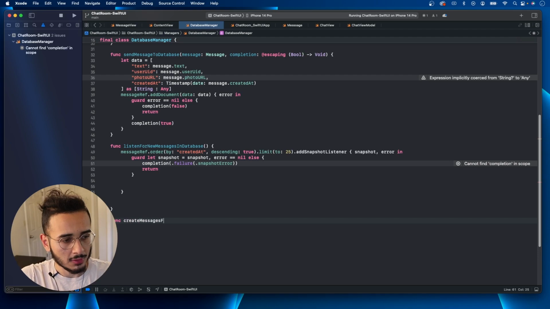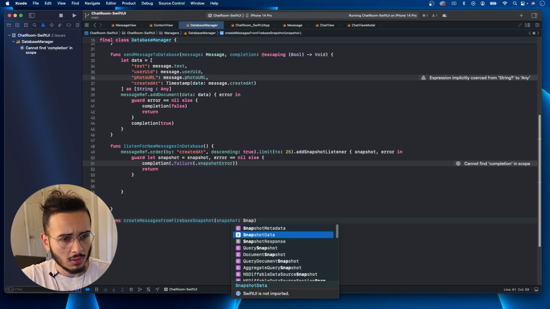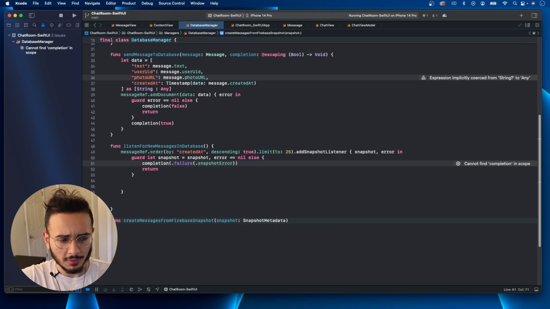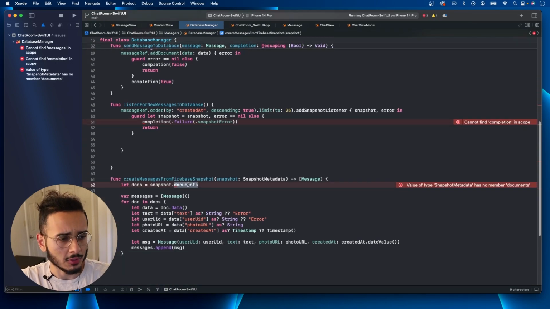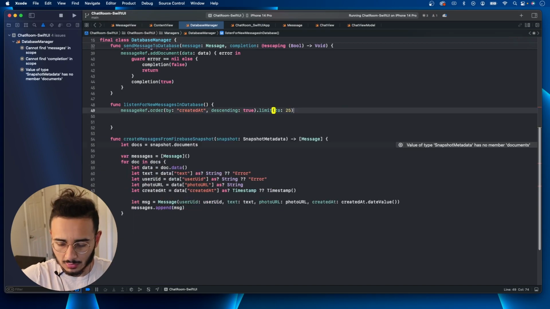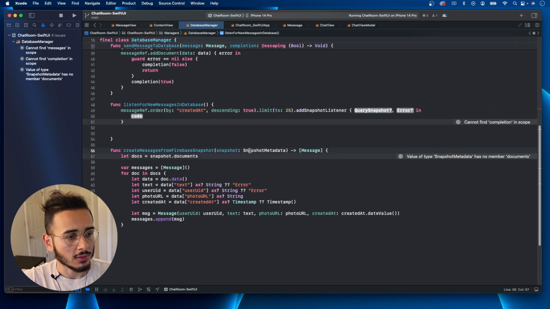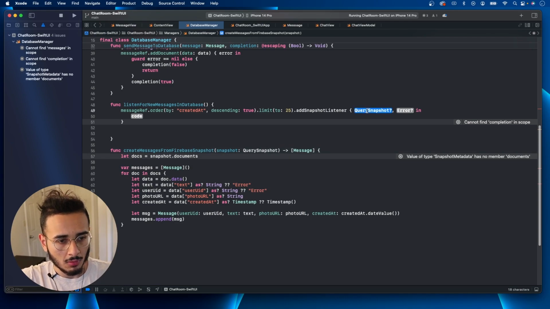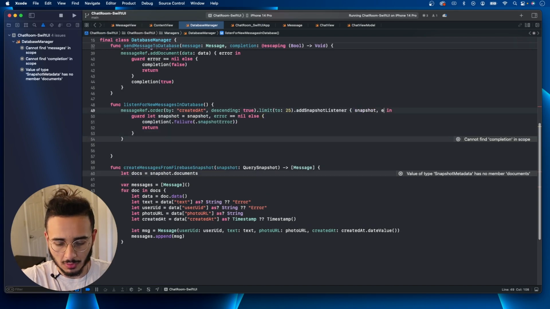So let's create a function: create messages from, let's call this Firebase snapshot. This will take in a snapshot. It's either one of the, I think it's metadata. And we'll have this return an array of messages. Since we were using this twice, we might as well break it out into its own function. And I'm not sure which one it is, so let's close this. And let's add snapshot listener, add to query snapshot. And then we do snapshot, error. Paste this back here.